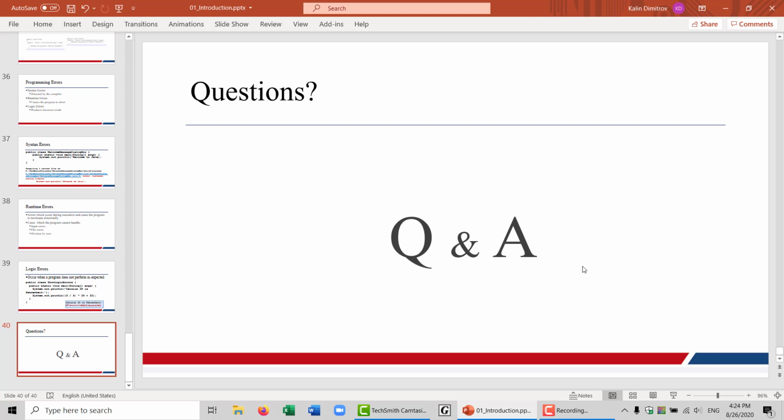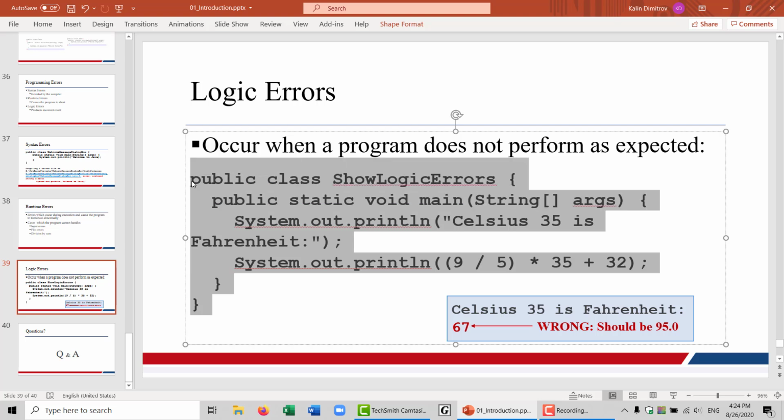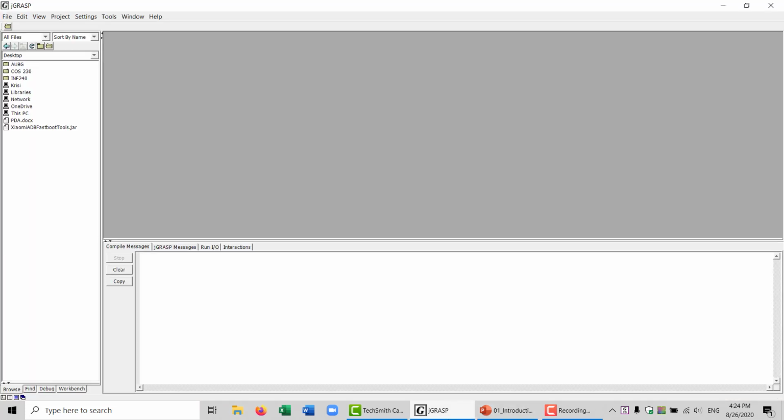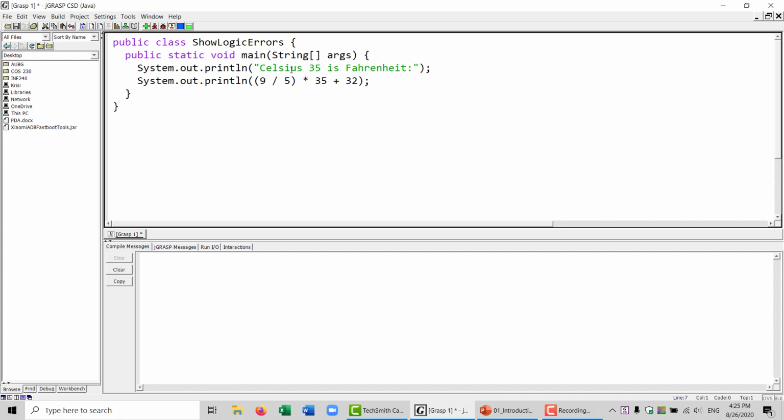Okay, and that was a quick introduction to Java. I did promise you I would run the code inside the editor. Let me grab this last piece of code here. I'm going to fire up JGrasp real quick, and this is a good point for me to point out that you don't really need to create a project for all of your coding. You can just create a single Java file and run that. You don't have to have a project in order to be able to execute your Java file.